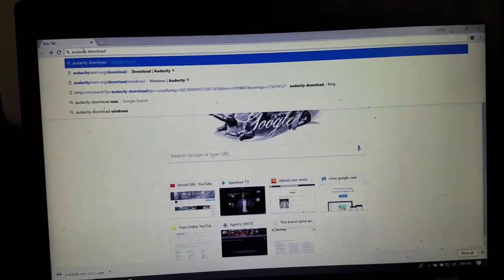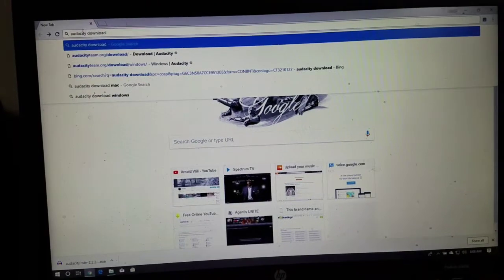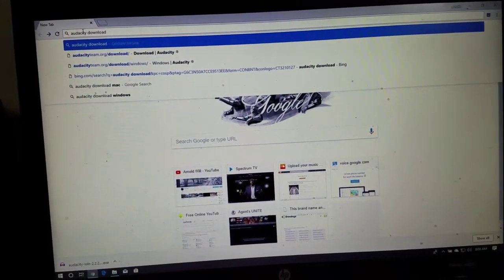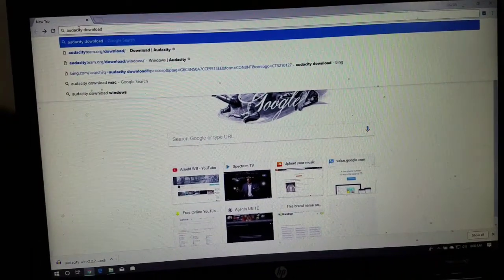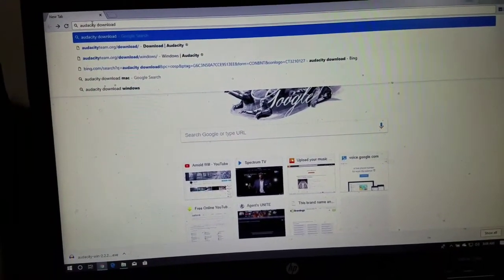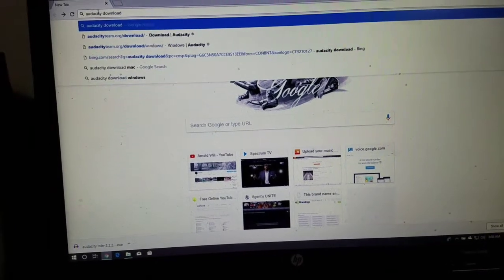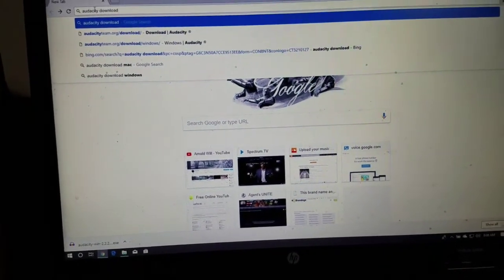This is a video on how to download Audacity and how to make a multiple track audio file that can be used for live streaming or for whatever it may be needed for.